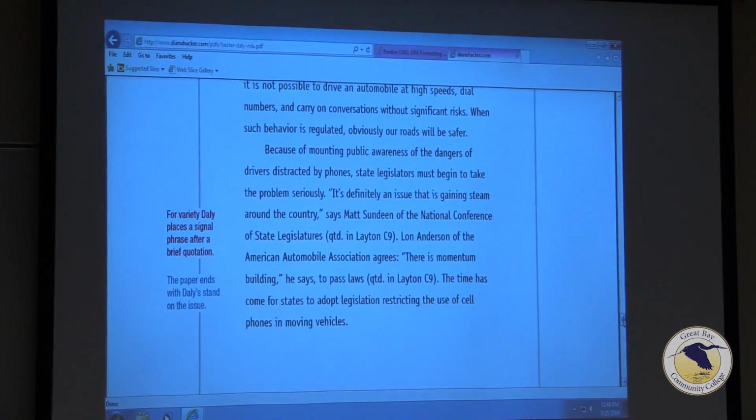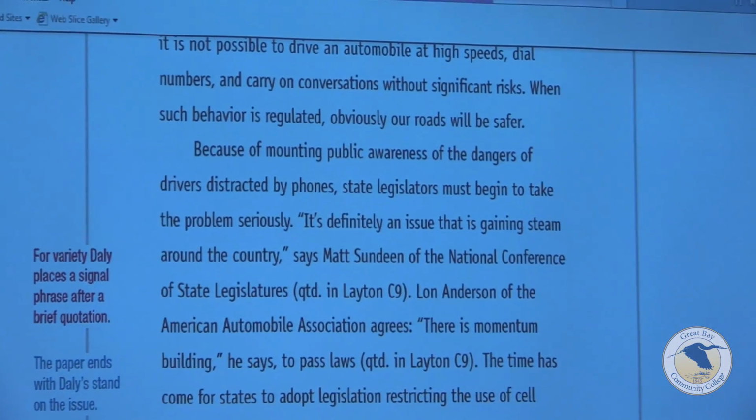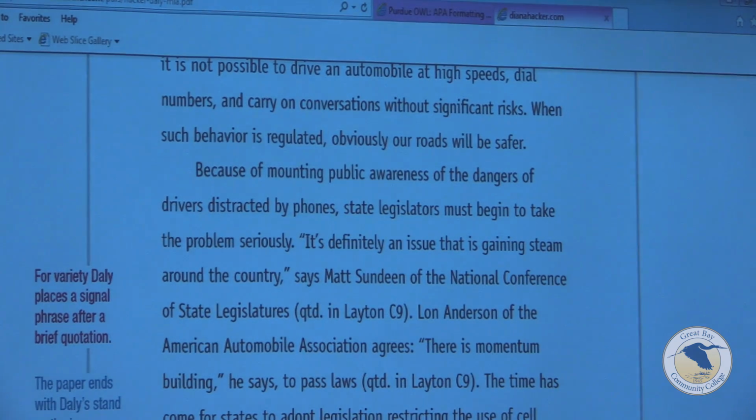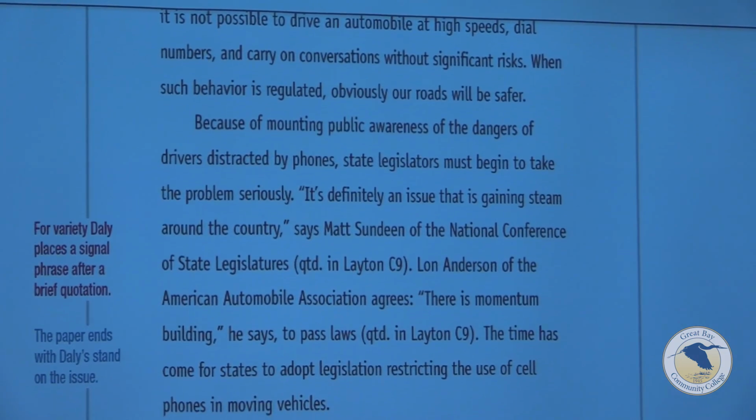Because of mounting public awareness of the dangers of drivers distracted by phones, state legislators must begin to take the problem seriously. So this is what needs to be done still, right? Like, that's what I mean. It's not being wrapped up with a neat little bow. It's kind of like this is some topic for further thinking.